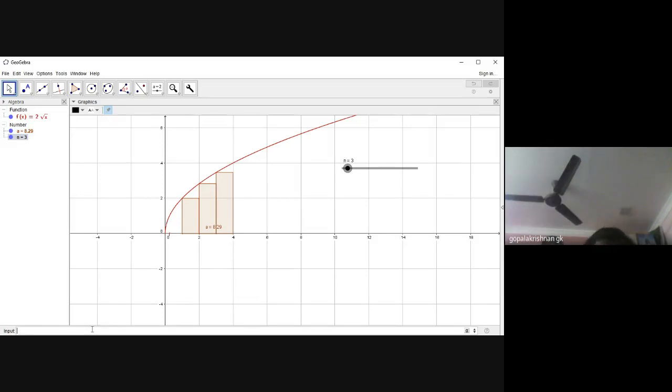You can also find area by calculating the area from outside. Okay. What will be the command? Upper sum. See, this is called upper sum. First one is the lower sum. Now I'm calculating the upper sum. Upper sum f of x. Starting value 1. Ending value 4. Number of rectangles is n.